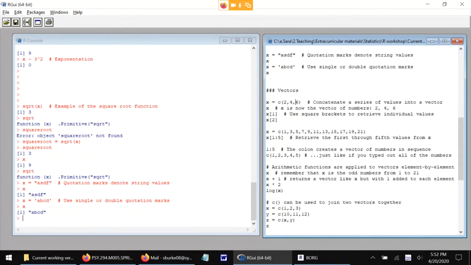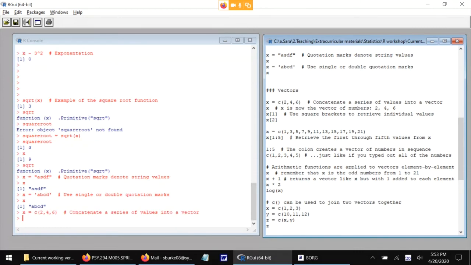Vectors are very useful in statistical computing because we typically want to deal with whole columns of data with many observations in them, rather than just one number at a time, like x being equal to 9 or ASDF. Here, I'm using the c function to create the first example of a vector. The c function stands for concatenate. It creates a vector, an ordered set of data points, out of discrete values supplied as arguments.